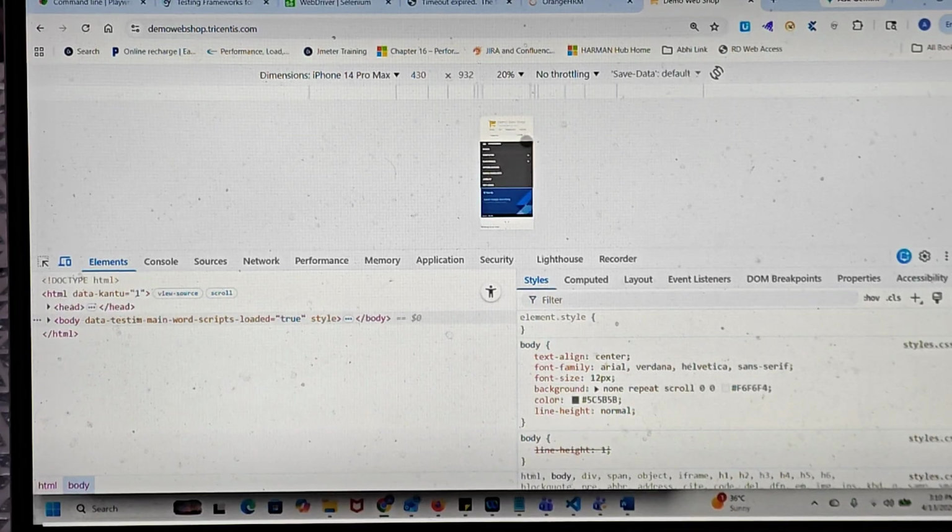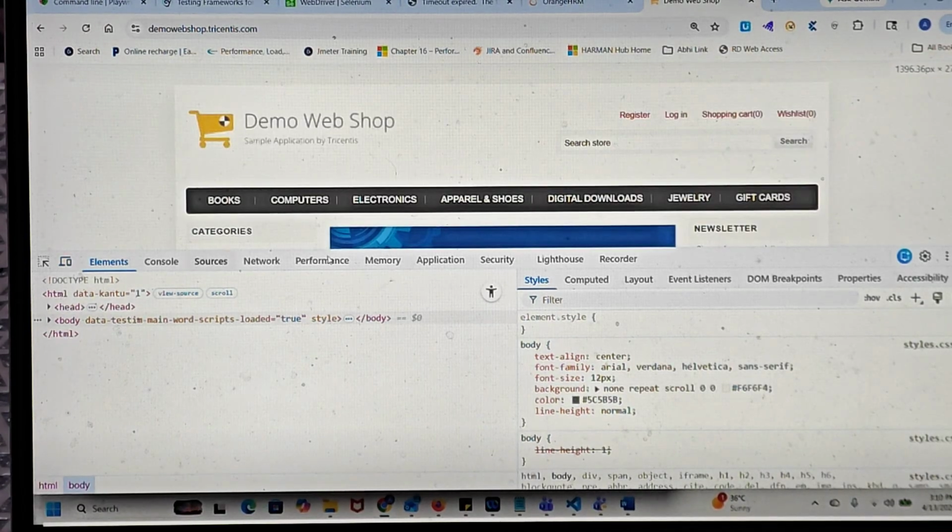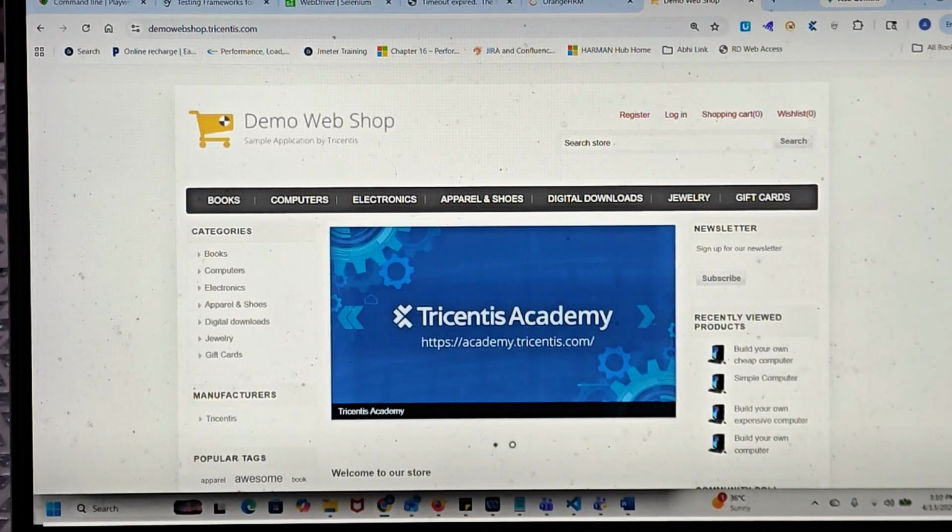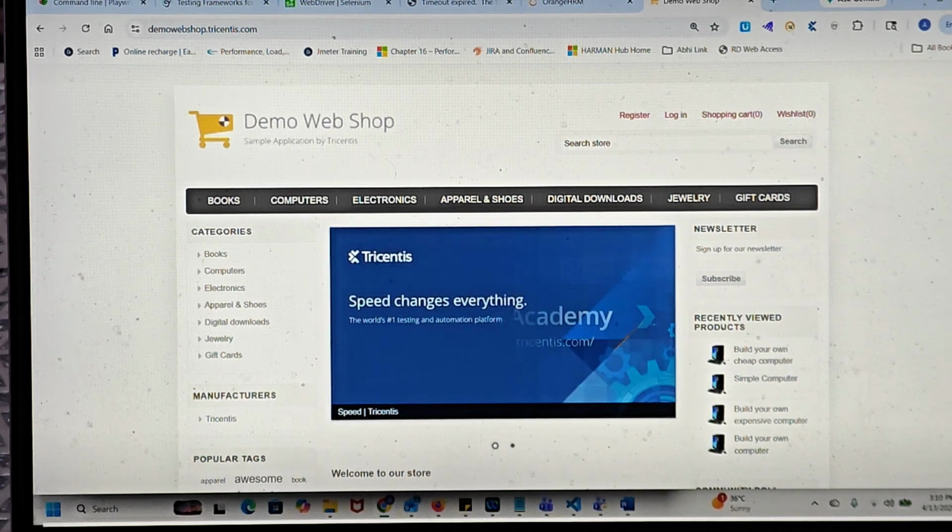That is what is called it. Certain websites are not responsive, so they do not get adjusted as per the screen size. That's what you call the viewport, right?